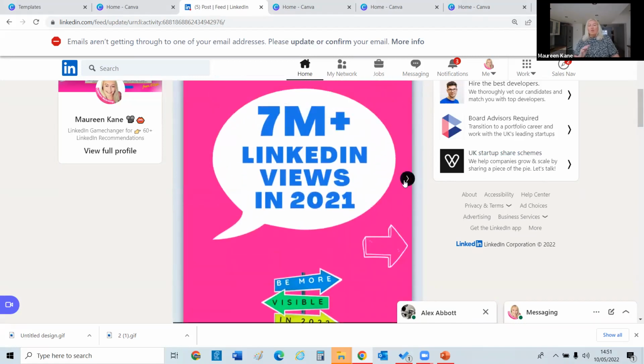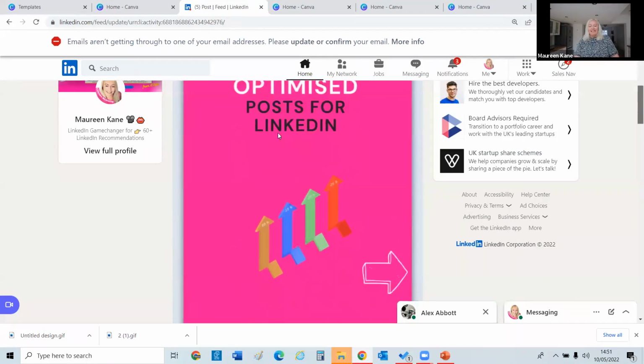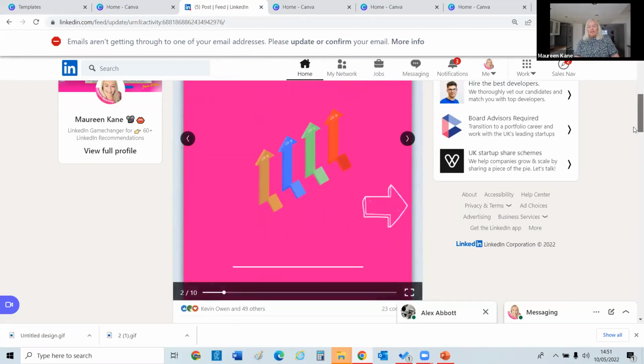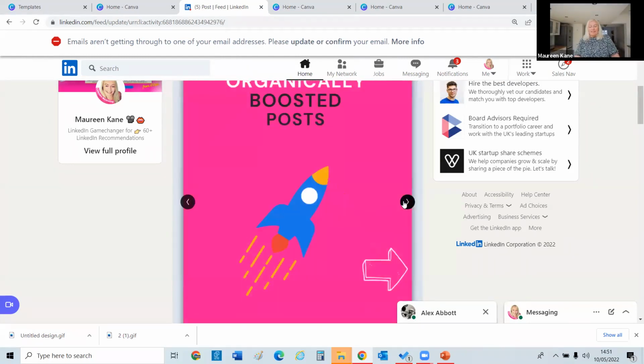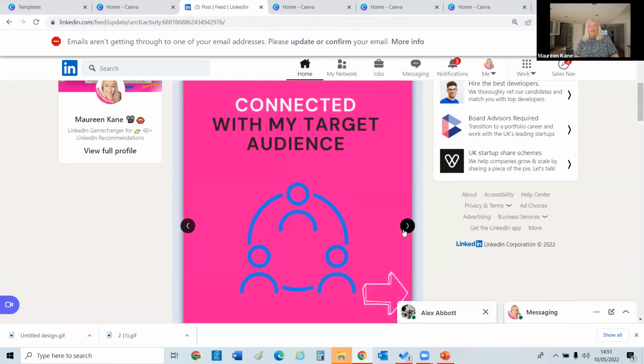And again, you want to give people a reason to swipe right, not like Tinder or whatever it is. So again, I've just talked about optimized posts for LinkedIn. Pretty much as I said, headline, subheading, and icon text. And I don't have a website in this. Sometimes I do, sometimes I don't. And you know, I think it's important to practice what you preach. So again, very, very simple.